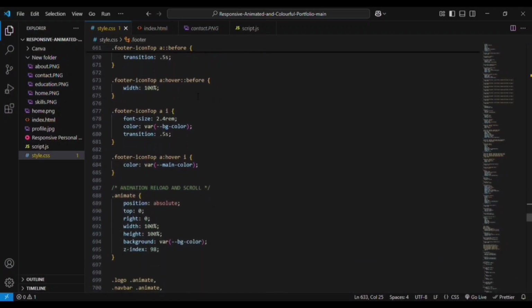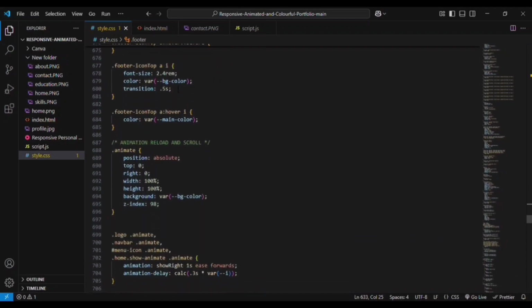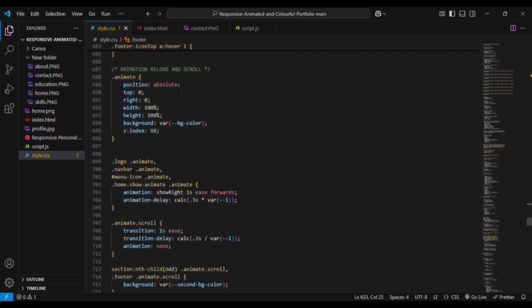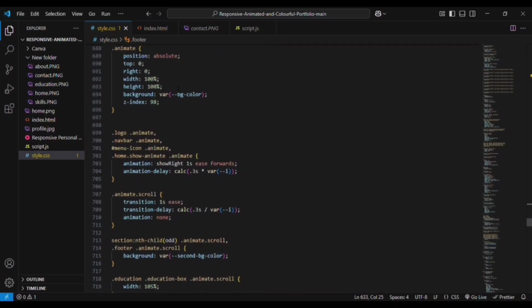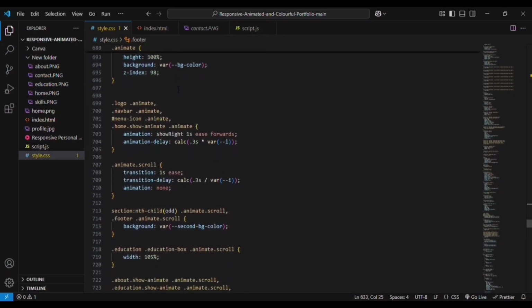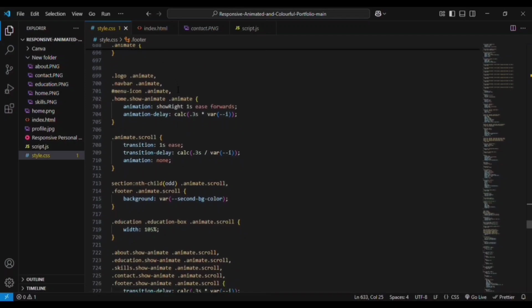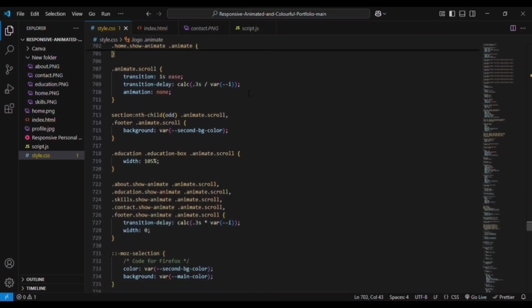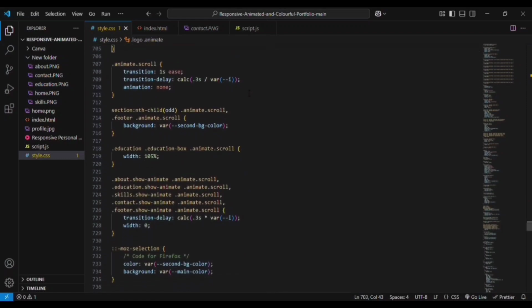So whenever you hover onto it, the width will be 100%. It is an animation that we have added. Then you can see the animation reload and scroll; the animate for the animation is added to it. Position is absolute, top is 0, width is 100%, height is 100%, background will be the BG color, and width is given to it. For each animation we are doing, for the logo, navbar, menu icon and home, we are adding the animation show right. The show right animation is added to it.